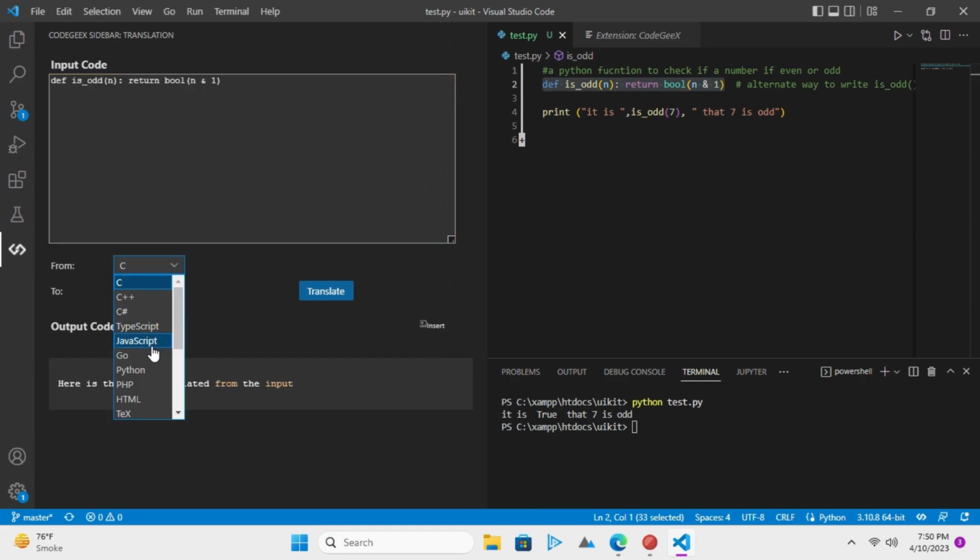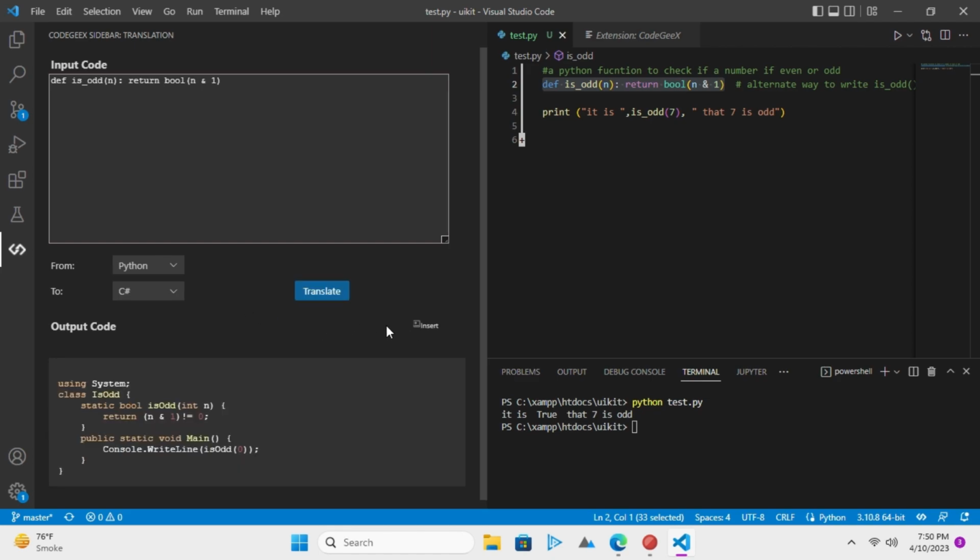Set the source and target language from the dropdown now. Finally, click Translate and give it a few seconds. It will now convert your code into another language and will show it to you. You can copy this code and then use it anywhere you like.